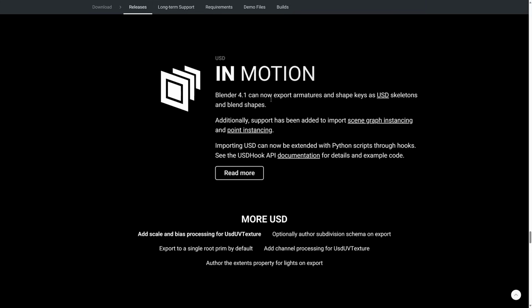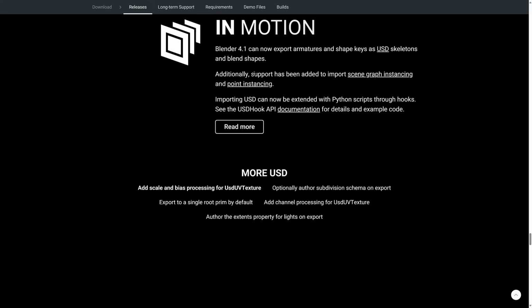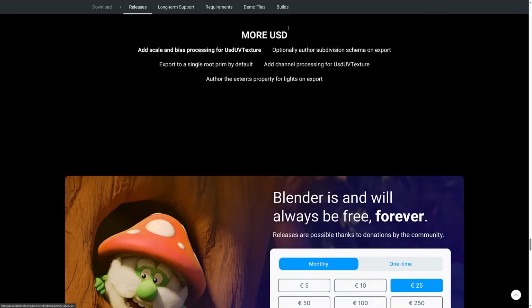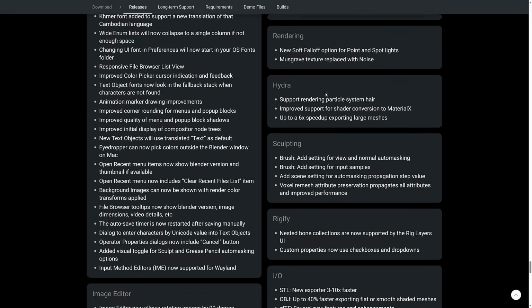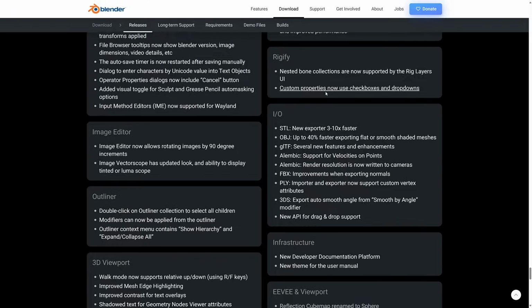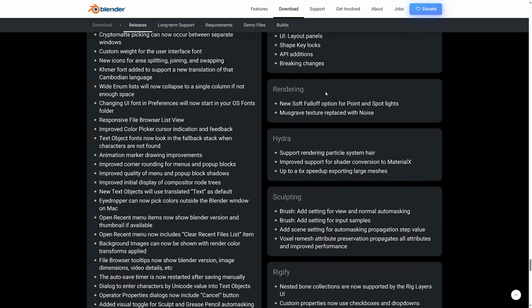Blender 4.1 can now export armatures and shape keys as USD skeletons and blend shapes. Additionally, support has been added to import scene graph instancing and point instancing. Importing USD can now be extended with Python scripts through hooks. And other improvements to USD as well. And yeah, that is the top level stuff. A number of other improvements in here, smaller things, but still very, very nice.